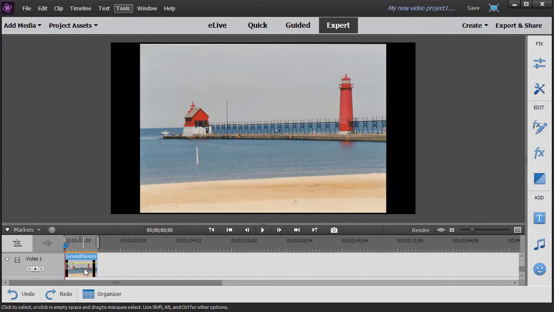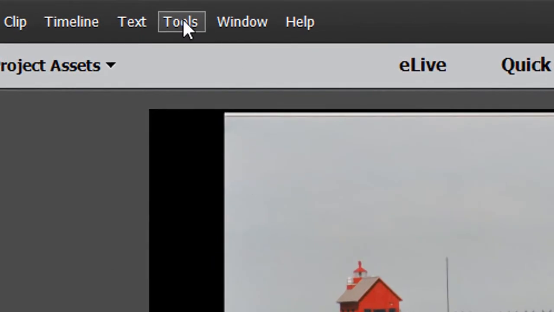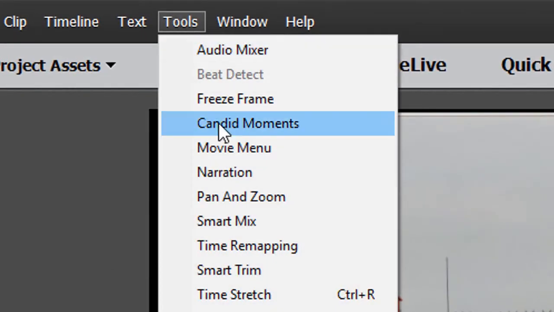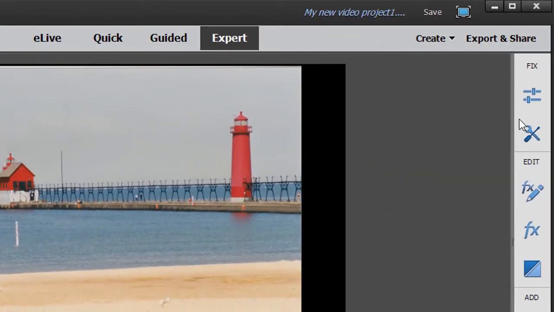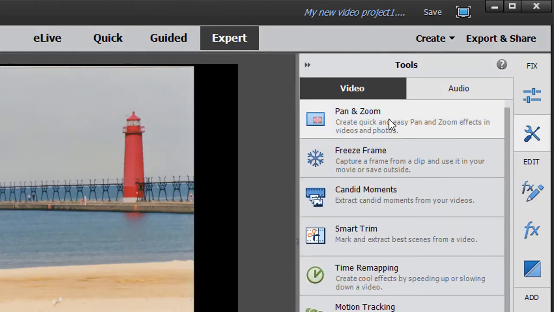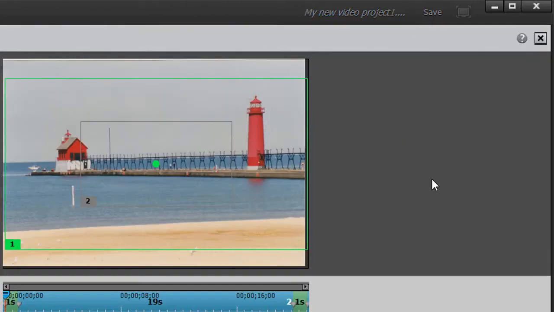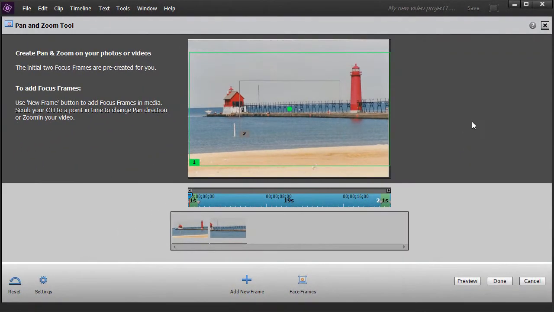Then with it highlighted, you can launch this tool in one of two ways. You can click on the Tools box at the top and choose Pan and Zoom. The other option you have is you can click on your toolbox in your action bar on the upper right and choose Pan and Zoom. Either way gets you to the same location. Let me describe the screen as you see it.